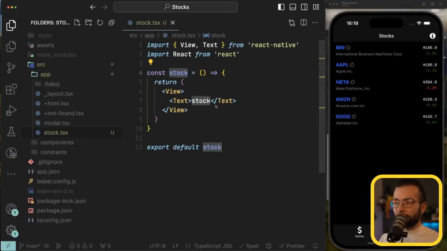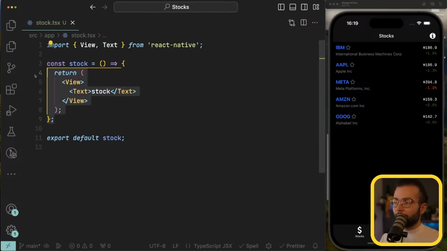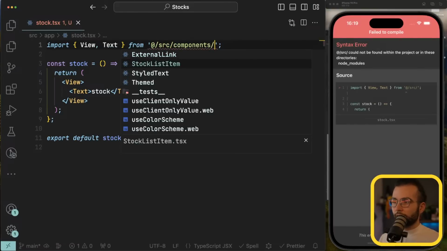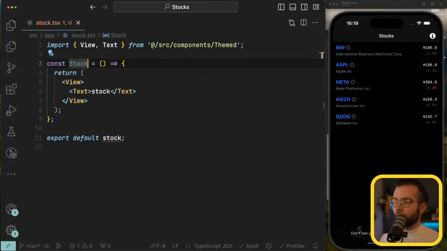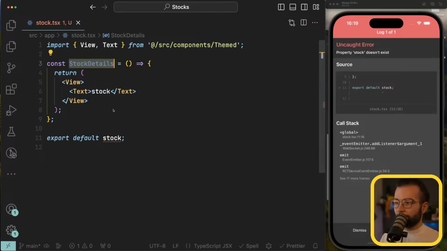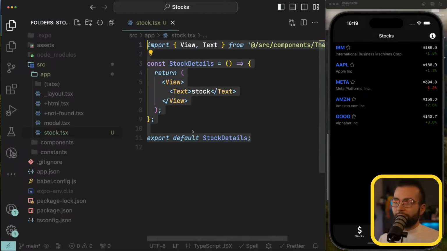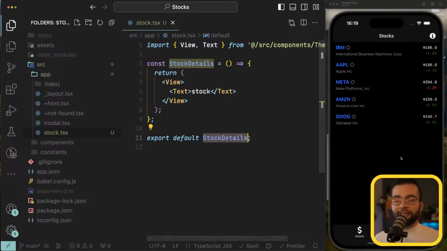I'm going to define it with a shorthand React Native functional component, but yeah, you can define a boilerplate here. Maybe the text and the view should be imported from source components themed, and here let's do stock details. That's going to be the name of our component. All right, so just like that, we define this component. Well, at this moment, we cannot navigate there easily on the mobile, but trust me, this screen is already there.